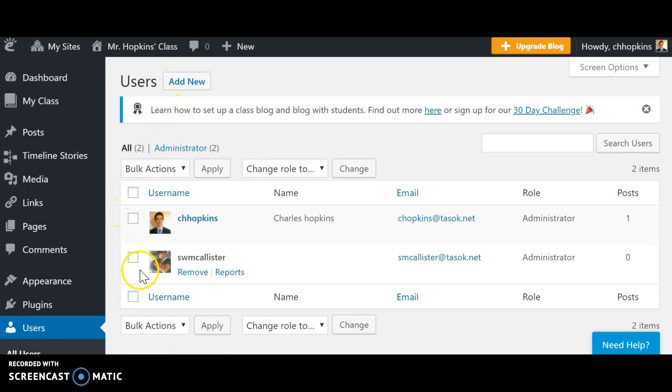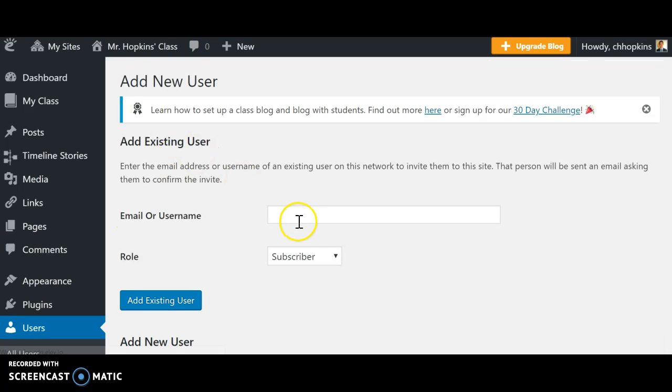Most of you should see Sarah McAllister as one of your administrators, and this is how she was able to upgrade your account last year. So if you go to Add New, you can add me to your specific account.